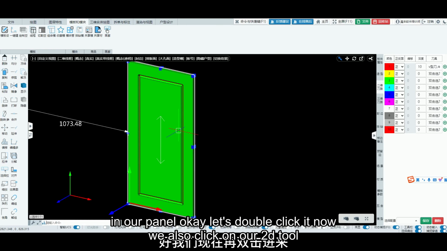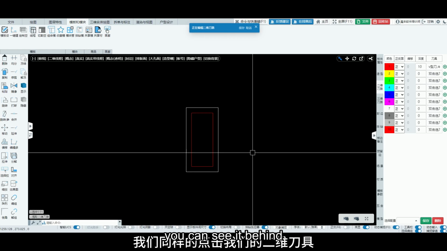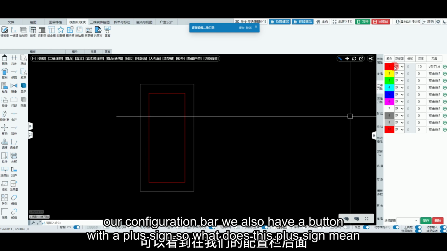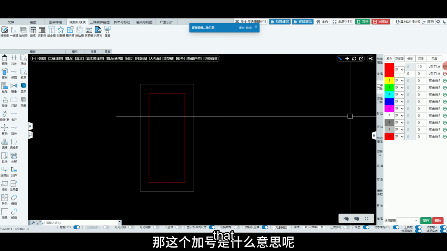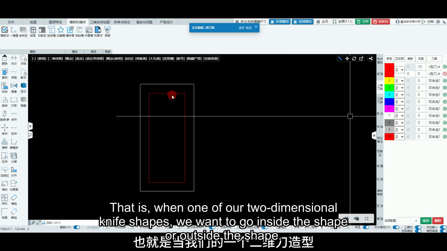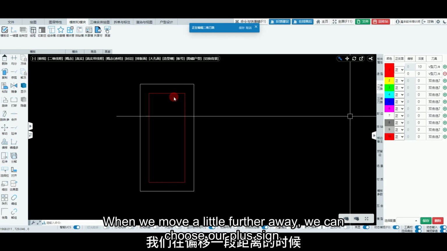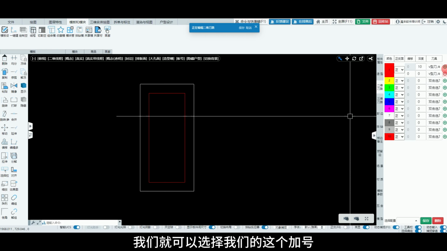OK, let's double-click it now. We also click on our 2D tool. You can see behind our configuration bar we also have a button with a plus sign. So what does this plus sign mean? When we have a two-dimensional knife shape, we may want to go inside the shape or outside the shape. When we move a little further away, we can choose our plus sign. Let's do a quick offset.